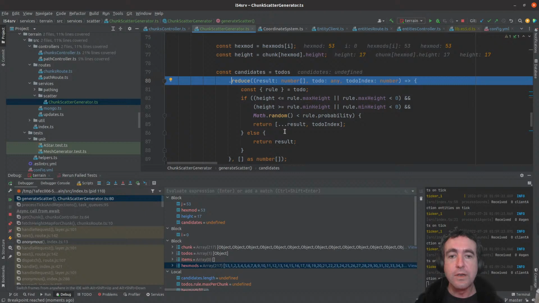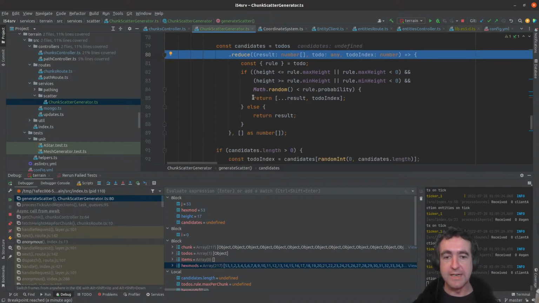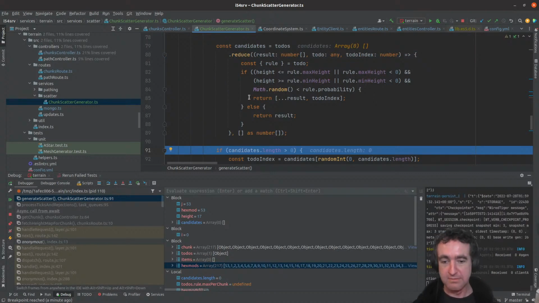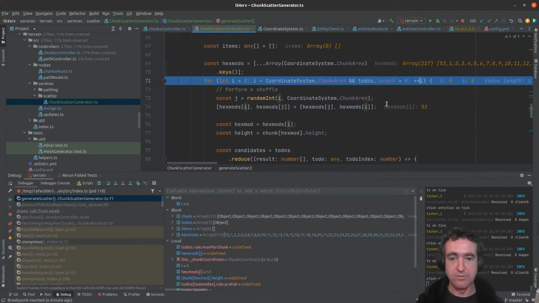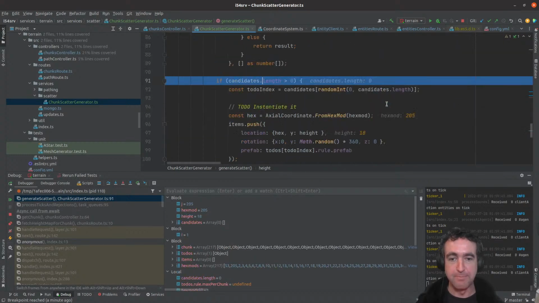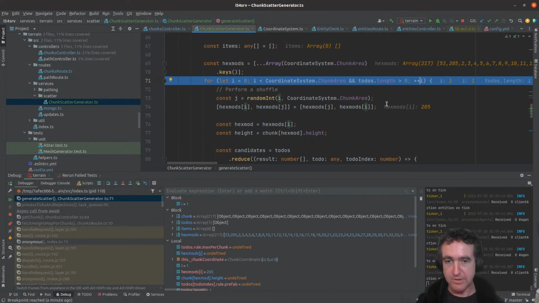And then we grab our candidates. So I expect a single candidate here. 0 or 1 candidates. It could be either, because we've only got a 10% chance of generating that tree. The candidates.length is not greater than 0, so we just come around the loop again. I'll just keep on going through here.